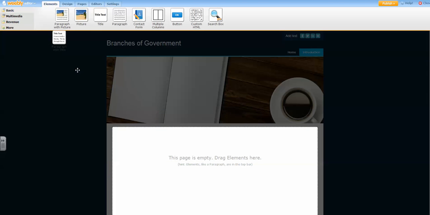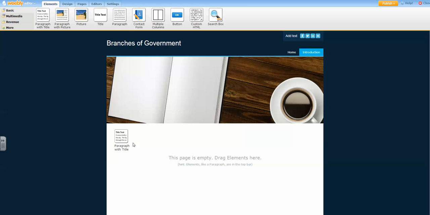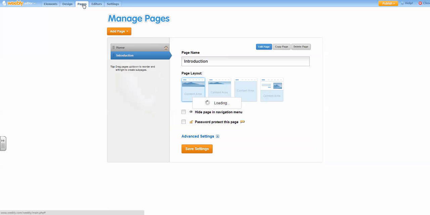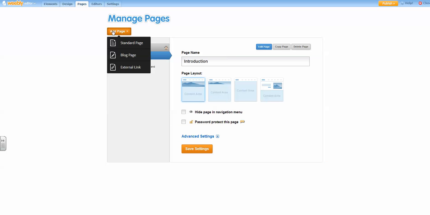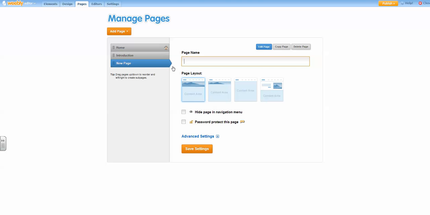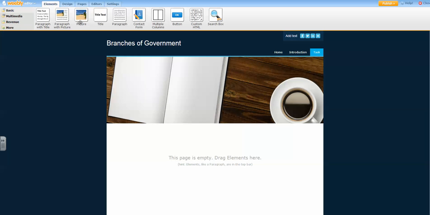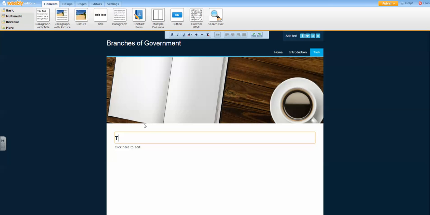I'm going to just real quickly drag and drop some title here. I'm going to name it Introduction. I'm going to go back to my Pages tab, add a page, standard page. I'm going to name this one Task, and I'm going to save that page. And I'm just going to put another text box in here just so I know what page I'm on. I know I can see it here in the tabs, but it just helps me.